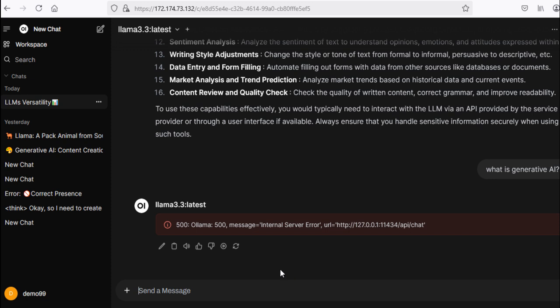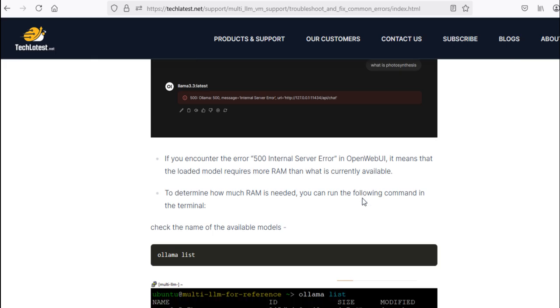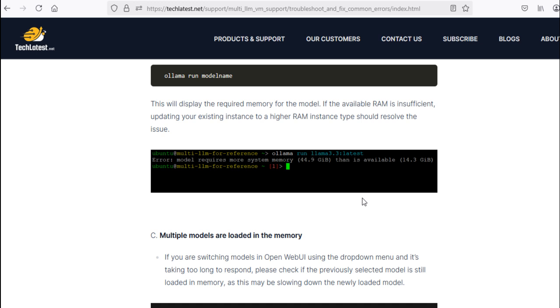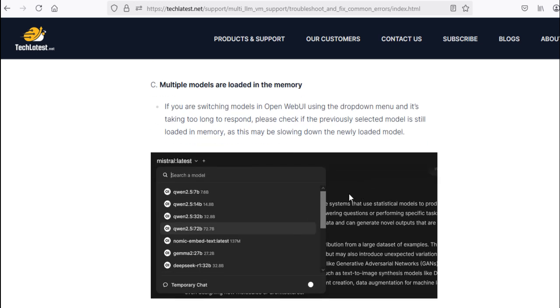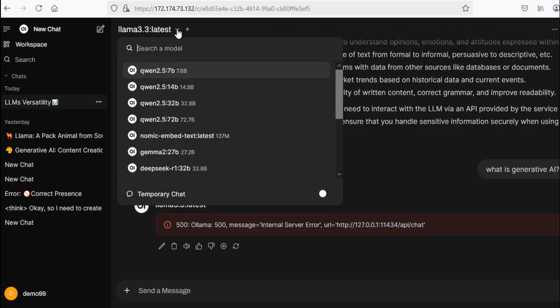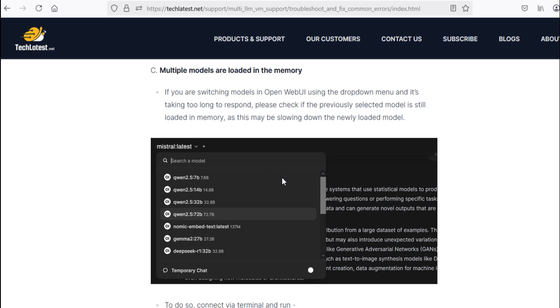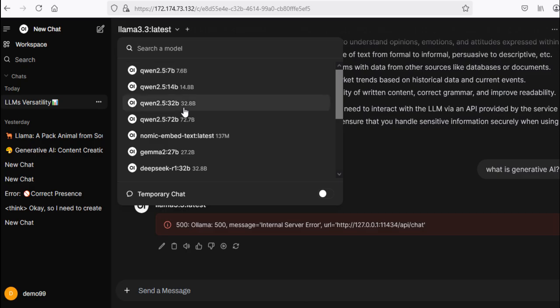Now the third issue we have is when you are switching models in OpenWebUI using the drop down menu like this. Sometimes the old preloaded model stays in the memory, and because of that the new model becomes slow and takes time to respond. Let's see this in action.